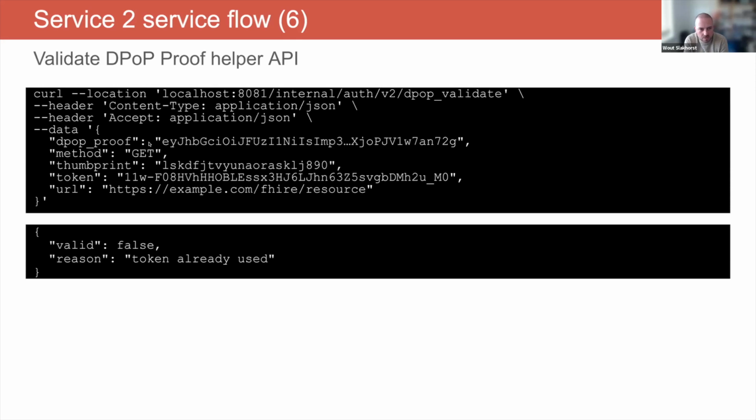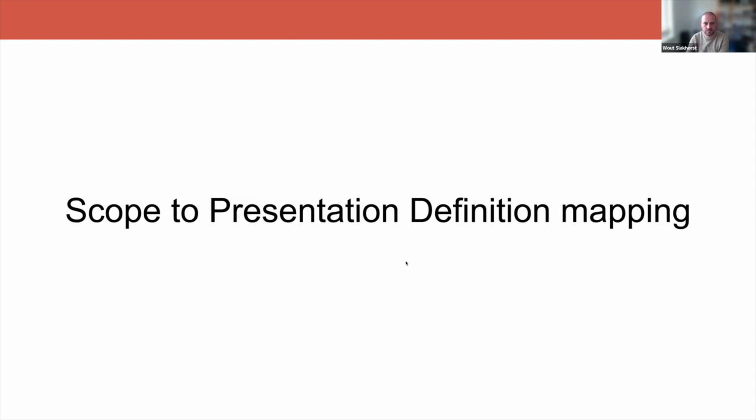So what the Nuts node does is it checks if the correct public-private key pair is used, if the signature is correct on the DPoP proof, if it belongs to the access token, if the method and URL are valid, and also if this token has been used before. So it also protects against replay attacks. So that's it for the DPoP proofs. Currently, using DPoP proofs is optional. So if it is to be required, it has to be defined per use case that you want to use it.